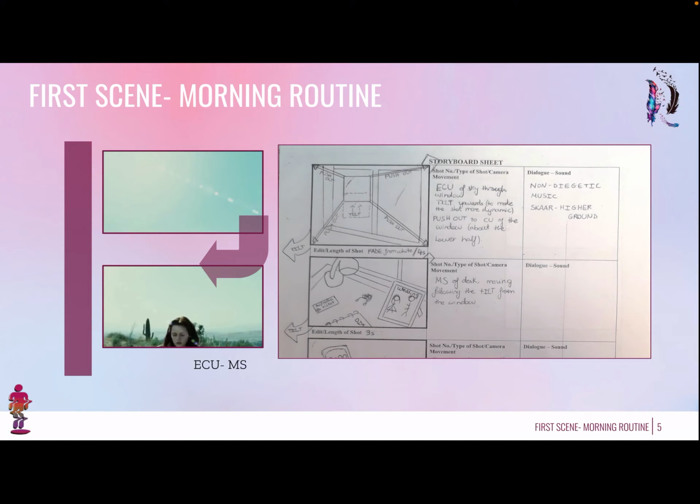The first scene is going to be the morning routine. So I wanted to start with a dynamic shot that establishes that it's the morning and establishes quite a warm and bright feel. So I'm going to start with the sky through the window, extreme close-up or close-up. So it's going to be a dynamic shot.